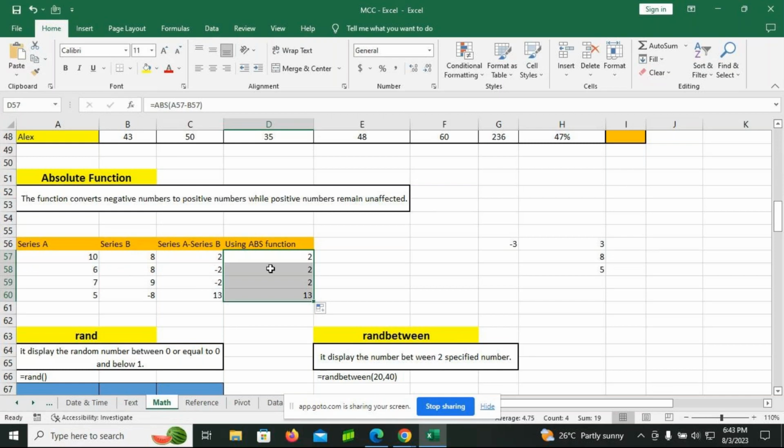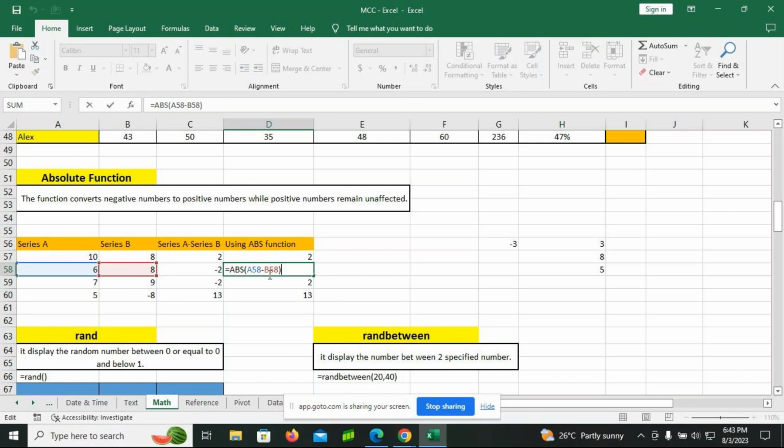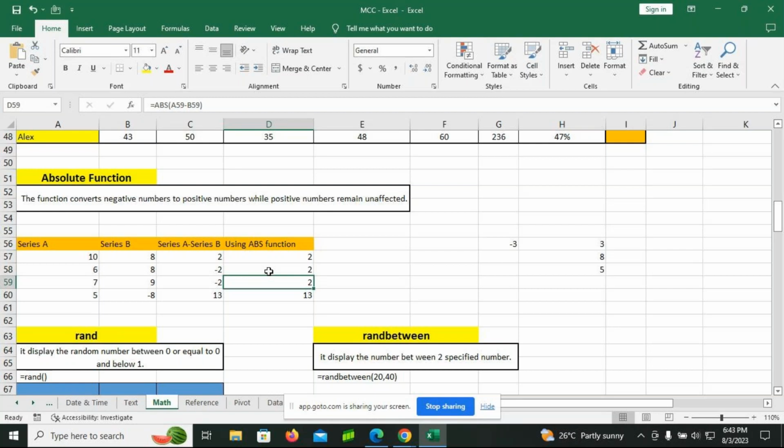Now I'll do the fill series. You can see that when I use the ABS function, it automatically took the value, and where I was getting the minus sign, it changed it to positive. Here you can see the function converts negative numbers to positive numbers while positive numbers remain unaffected.